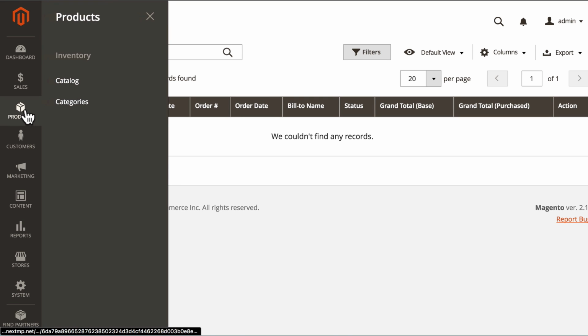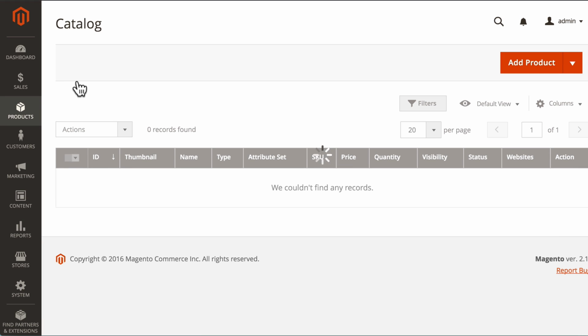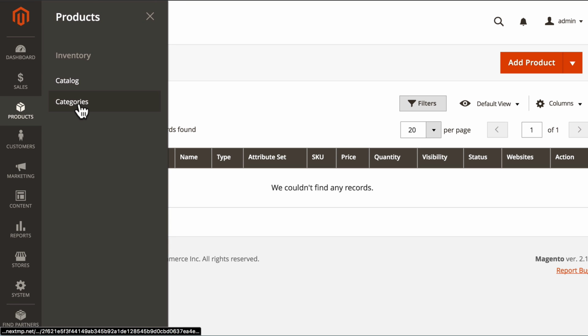If you click on products, then you have two options, catalog and categories. Let's click on catalog. This part of the backend is where you add products to your store to sell. This is obviously going to be crucial to your store. This is where you create things and allow people to purchase them. You'll have them displayed somewhere on the front end of the site. And then, of course, with categories, that's where you'll set up categories for the products in your catalog.